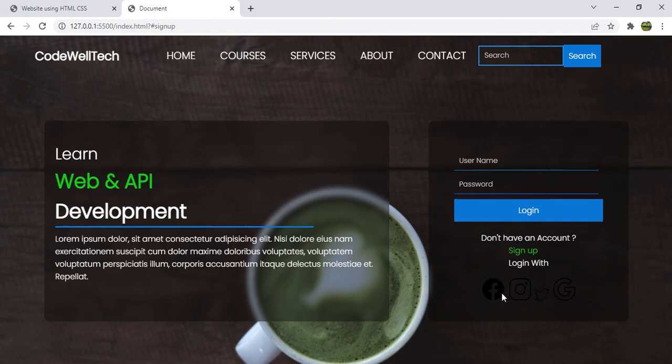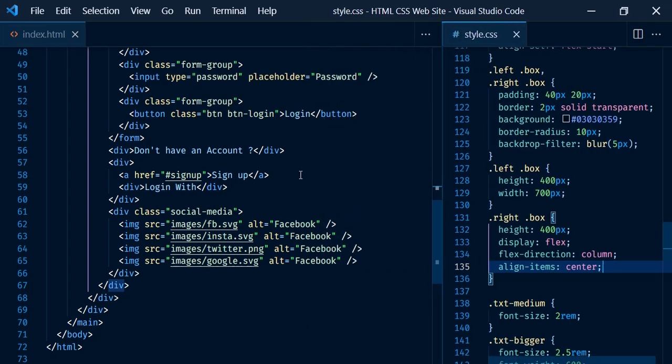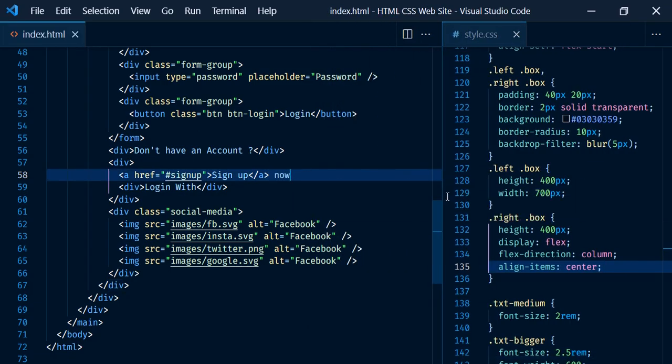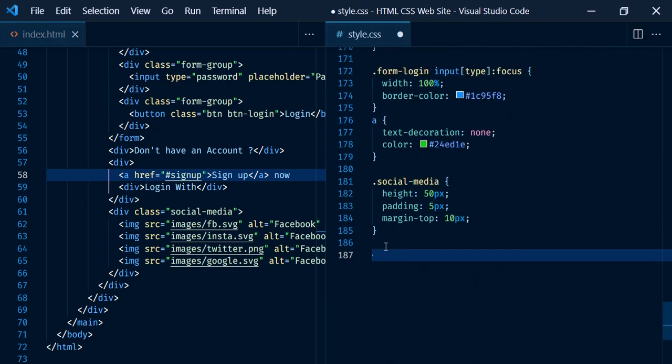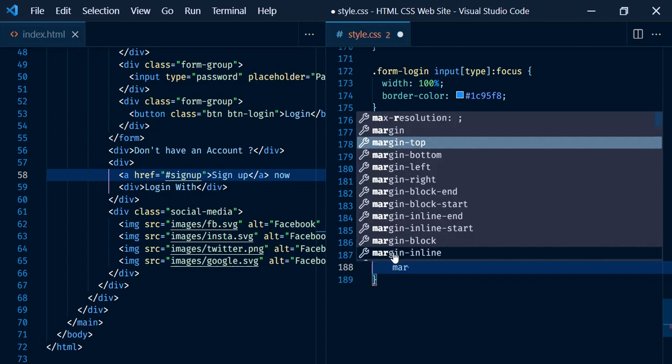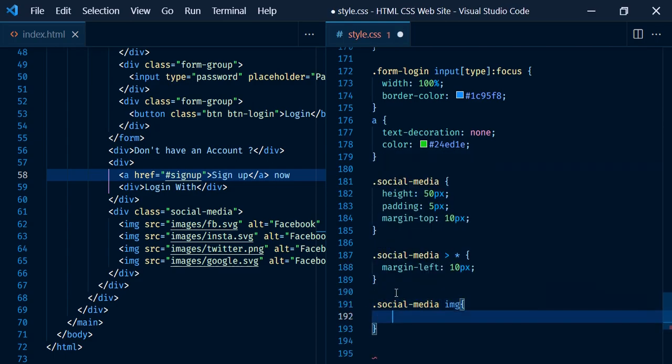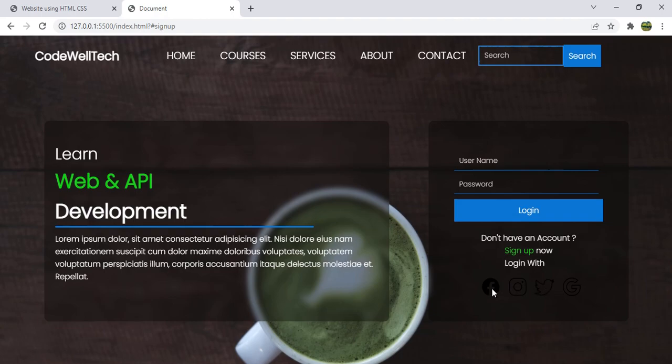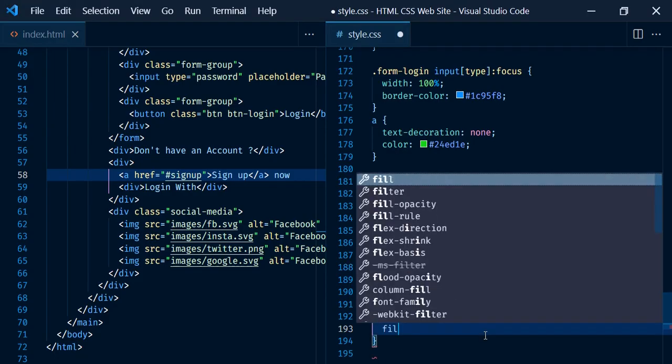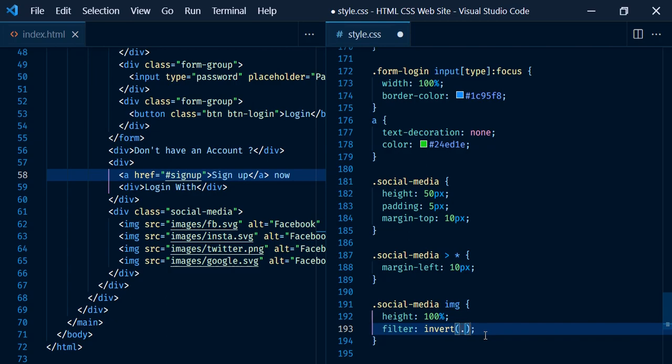And let us have some space between these. Also we can't see sign up now, right? It is missing actually. For that, we can simply say social media star, margin left 10 pixel, social media image, then say height 100 percentage. As of now we are not able to see them, right? They are in black color, so filter invert and give the value 0.7 or 0.8. Now we can see them, right?